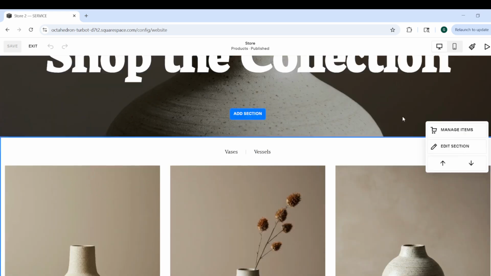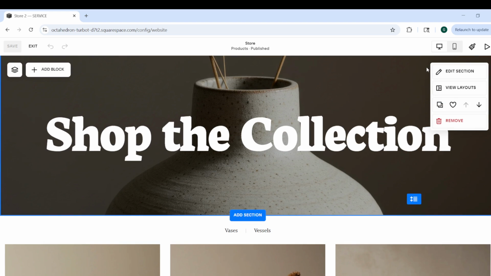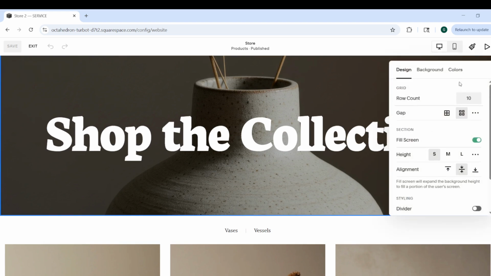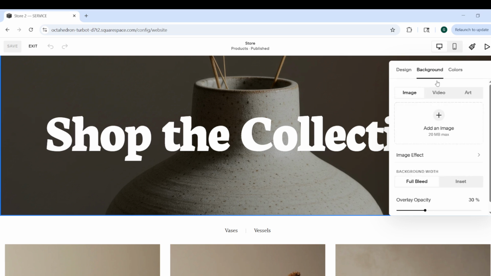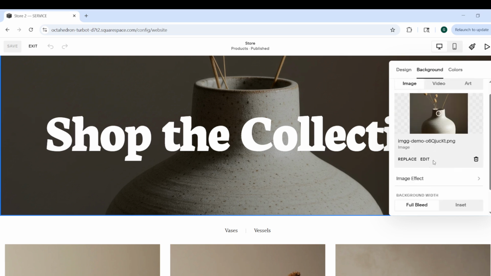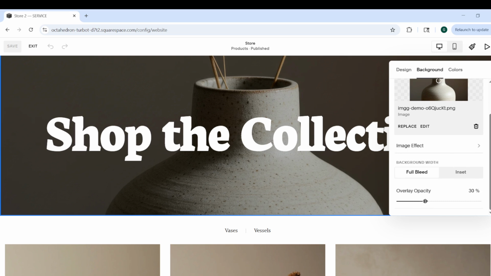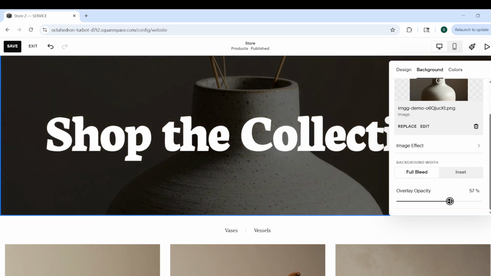Click into the middle of that section and add a standard text block. After that, type the message you want visitors to see. This could be a heading, a short description, or any text that supports the image. Placing the text directly in the section is what creates the text over image effect in Squarespace.